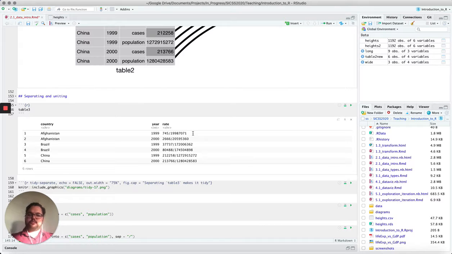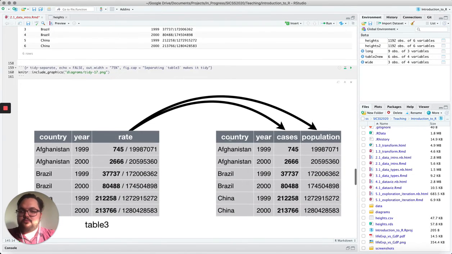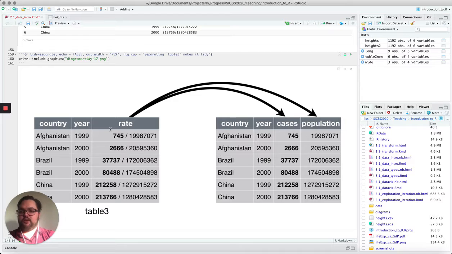Now we want to separate those into their own columns. We need a variable for cases, and we need a variable for population. We don't want to have a single variable here for rate. So to fix this, we need to separate it. If we look at this figure, we can see that separate is basically taking the first part of a cell and putting it into one column, and taking the second part into another column. So separate essentially pulls apart a column into multiple columns. And we can specify where the separator character is, so where the separation takes place.